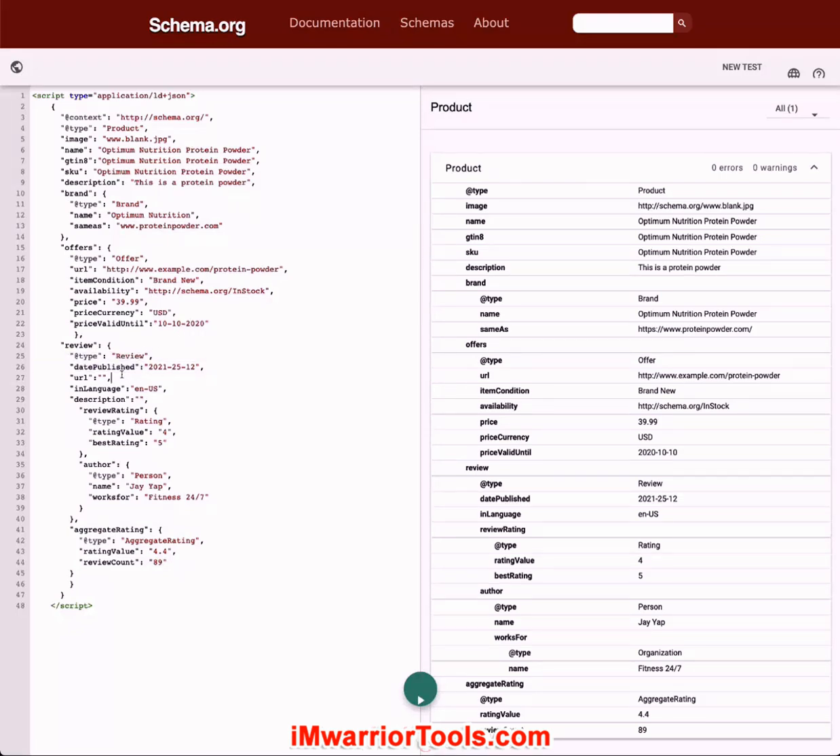As for the review, the date published, we'll just put in the date published of the page itself. So if we published this page or this review 2 years ago, that's what we'll put in here. As for the URL, this is where we'll put in the actual URL of your review page. So it might be fitness247.com/optimum-nutrition-review, and that's where you put that URL. In language, if you're English, obviously you want to use en-US. If you're reviewing it in a different language, you want to update this one. As for the description, I normally just put in a review of this product.